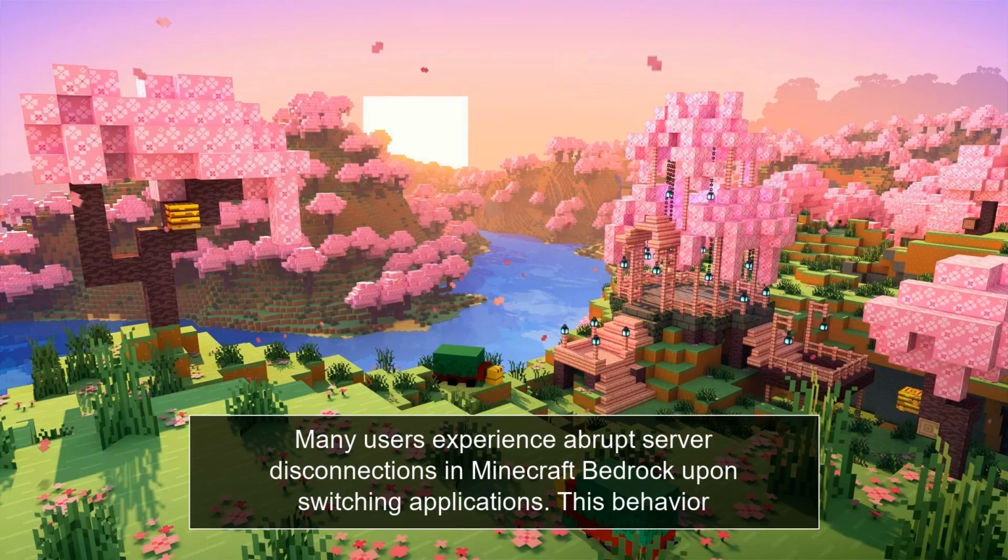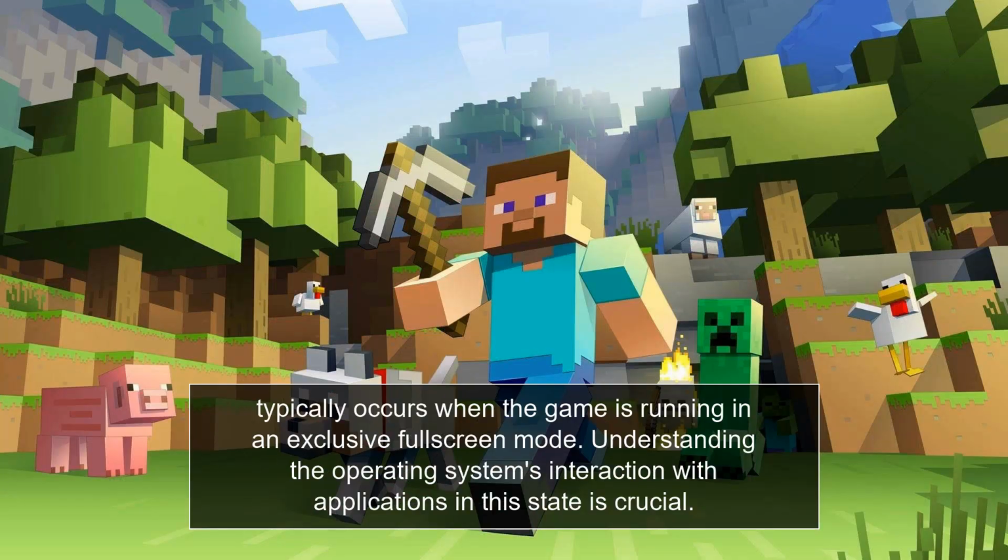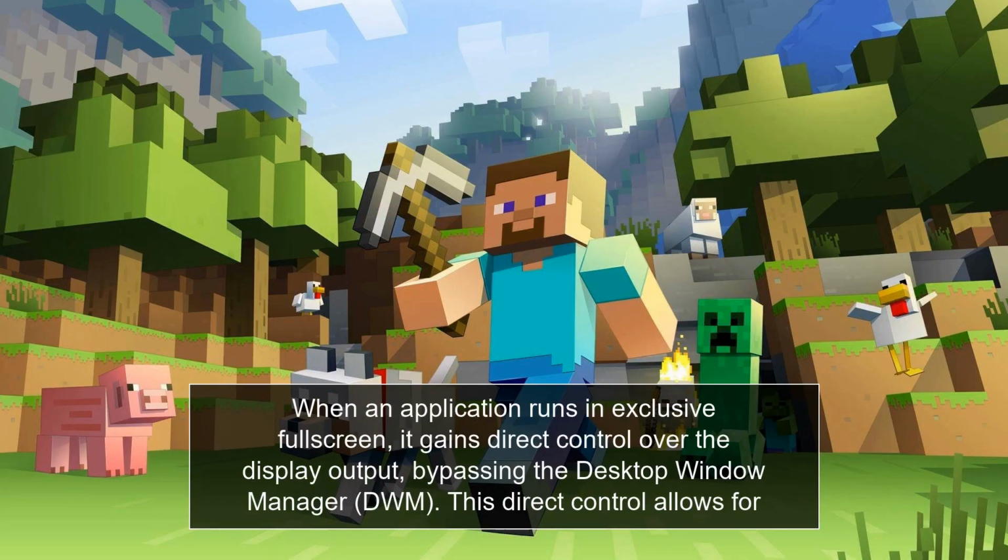This behavior typically occurs when the game is running in an exclusive full-screen mode. Understanding the operating system's interaction with applications in this state is crucial. When an application runs in exclusive full screen, it gains direct control over the display output, bypassing the Desktop Window Manager (DWM). This direct control allows for maximum performance, but creates specific challenges during context switches. The DWM must re-engage when you Alt+Tab, often causing the game's rendering context to be lost or temporarily suspended.